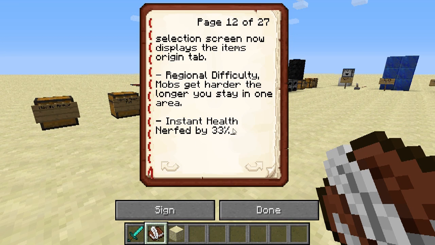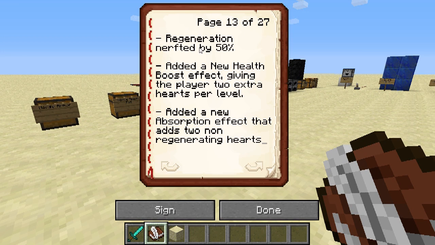So, yeah. Potions have been nerfed. Again, not a change I'm very happy about, but it's not too much of an issue. Instant health has been nerfed by 33%. So that means it does a third less than what it used to do. Regeneration, nerfed. It's meant to be like that, nerfed by 50%. This does not apply to the hunger regeneration.